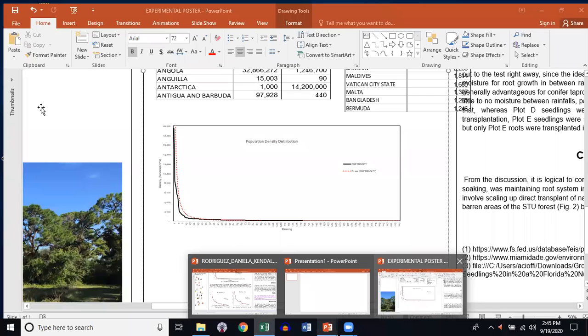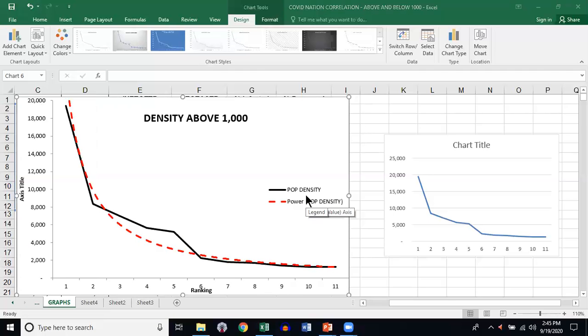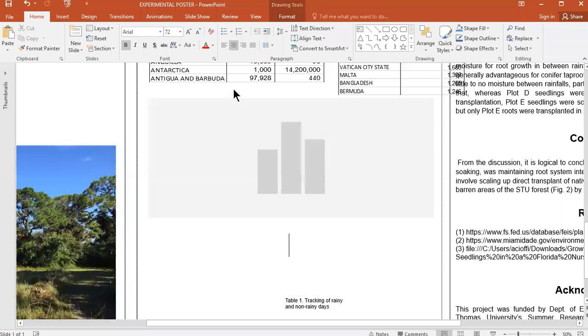There's the experimental poster. What's happening? Oh, it's loading. There is the experimental poster, still missing the chart, the graph. It takes a little bit to download. There it is. And I just want to scroll down a little bit.